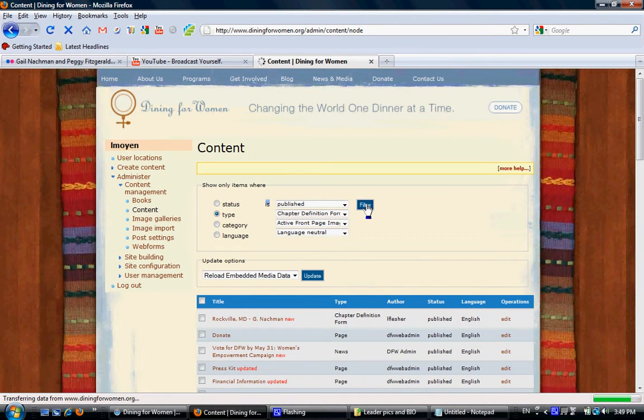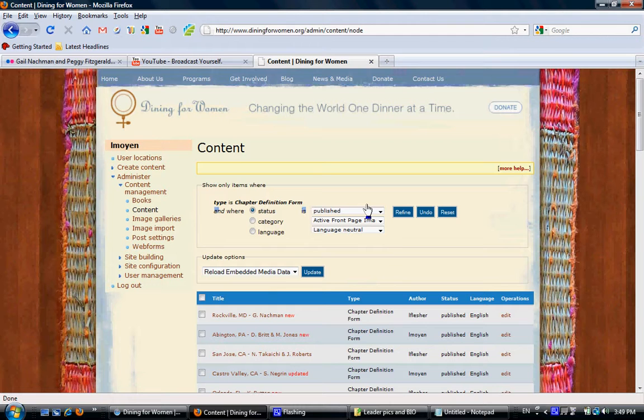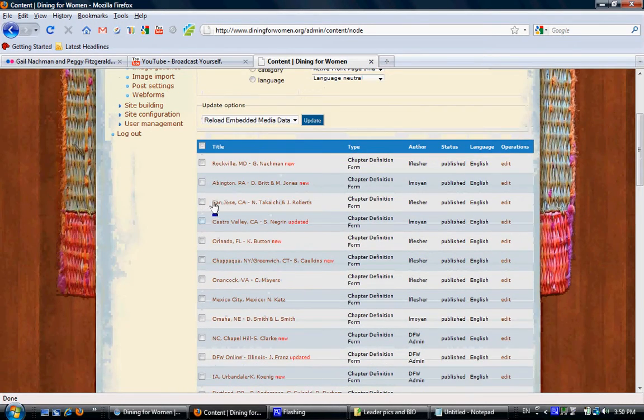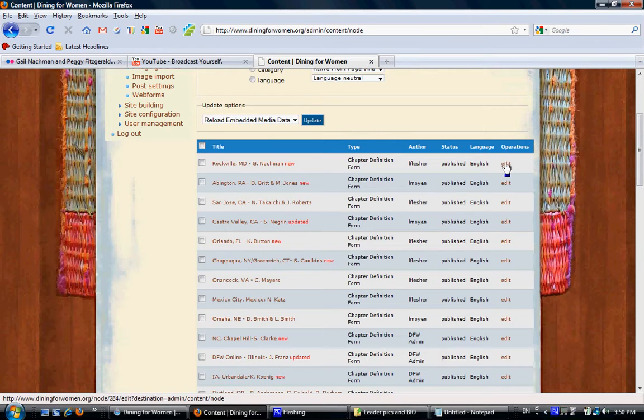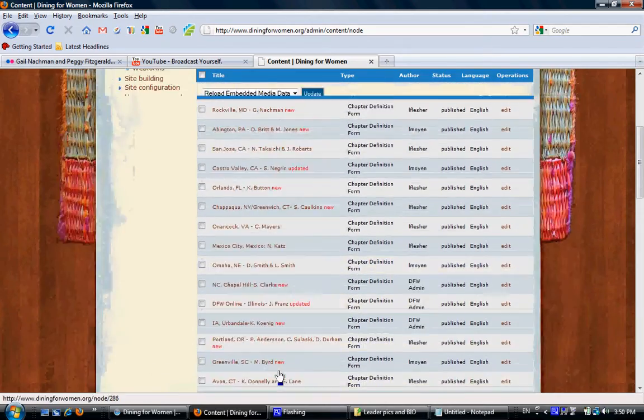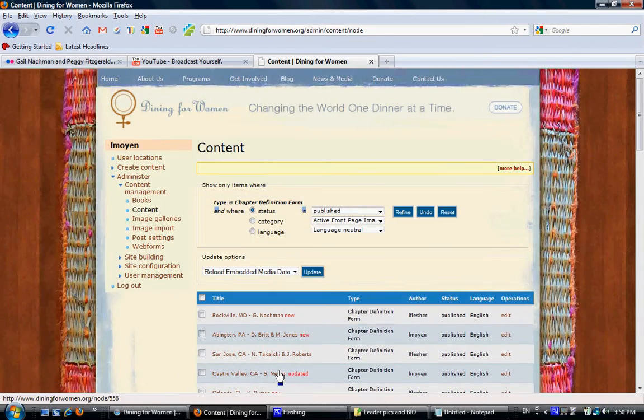I've done some of these modules before where I showed you all these tricks to find things that you want to edit. So it so happens that Rockville, Maryland is the one I want to edit. It's the first one, but if it's not, you just have to go look for it. That's one way to find it. The other is to go to the map. If you know the state and city, you can find it on the map and edit from that path as well. Okay, so I'm going to click edit.